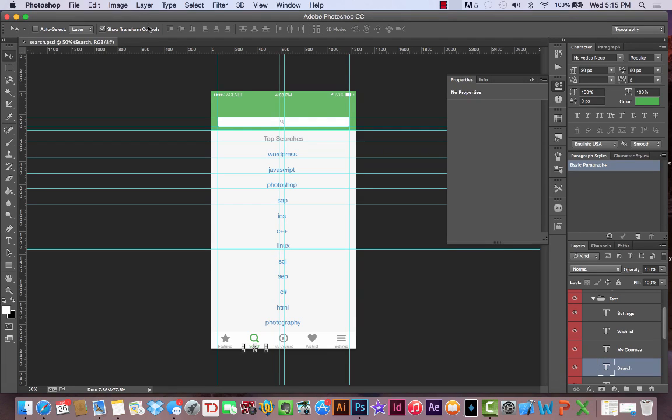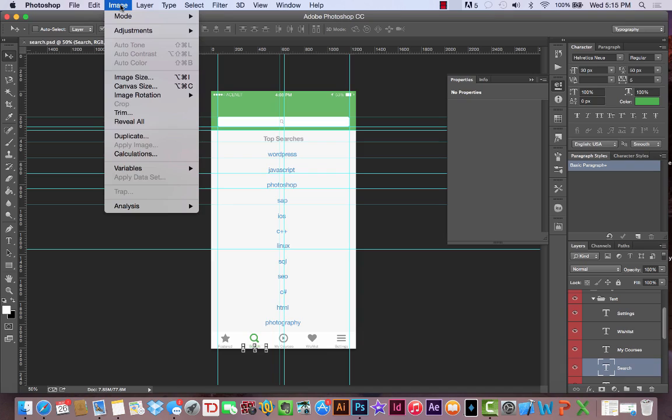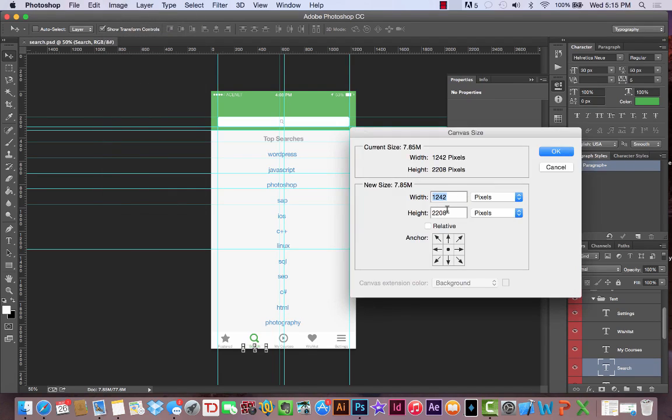And the first thing I want to do is increase the canvas size. So if we come over to here to image and come down to canvas size, we're just going to make this height a lot bigger. And let's do 3208 for now.